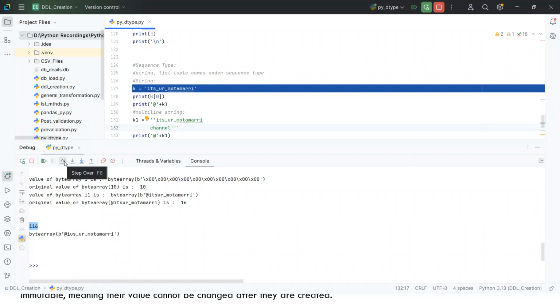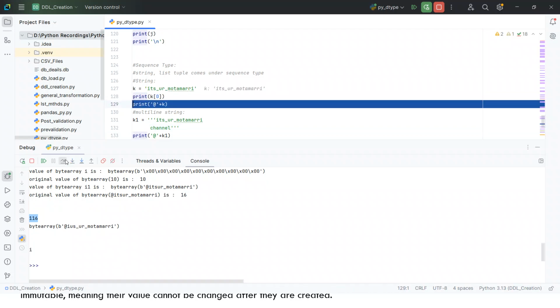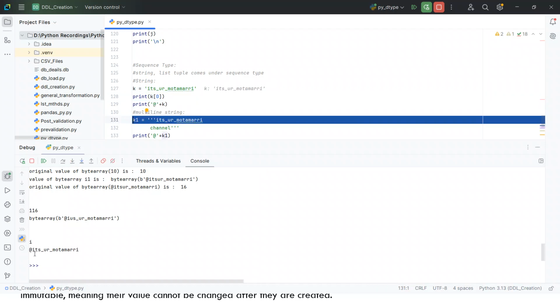So here I'm assigning the value to variable k. If I print k of 0, it means i. For the string, index 0 is i. So this is the output here. Now I'm adding a prefix to my variable k. Variable k contains the string, so I'm adding the prefix. If you observe here, you can see the prefix added.